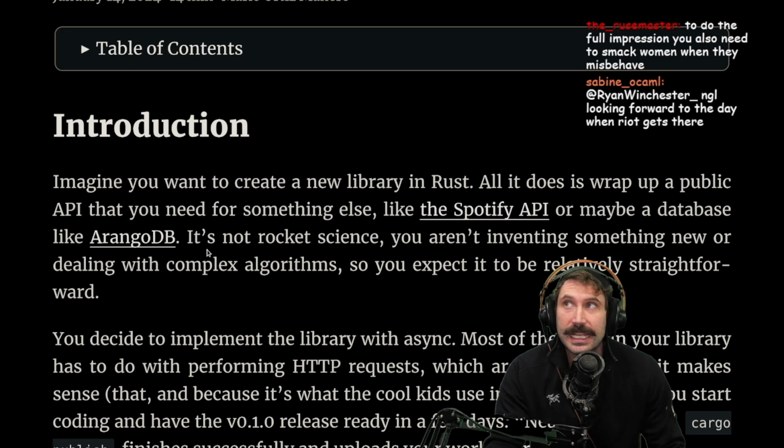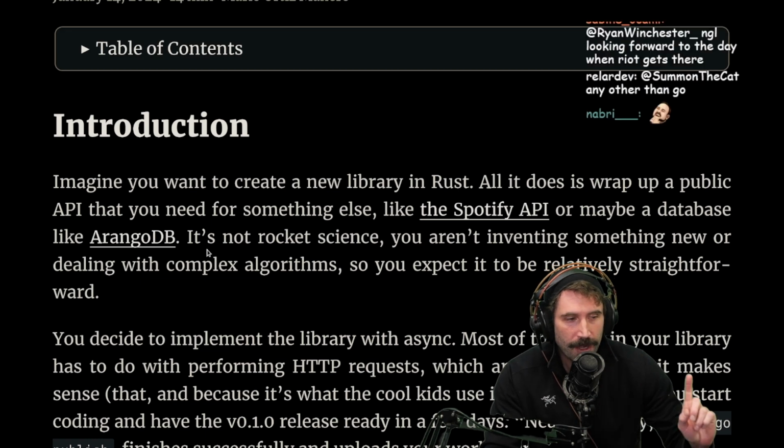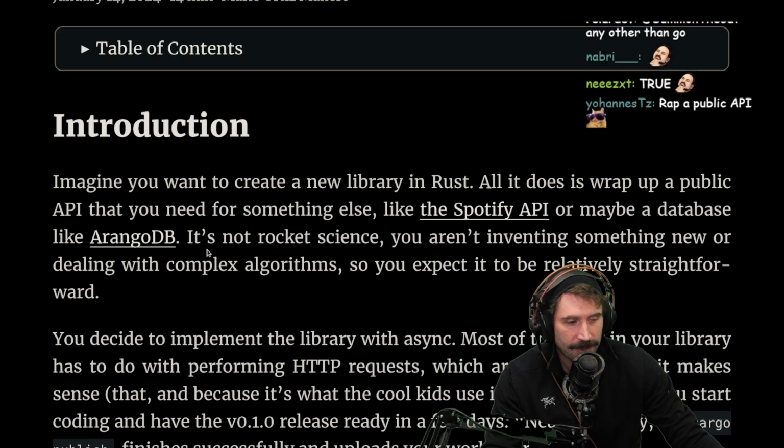I swear every time I see a database on any blog post, it's a database I've literally never heard of. There's only one thing I think that outproduces JavaScript frameworks, and that's databases. There are more databases than there are JavaScript frameworks.